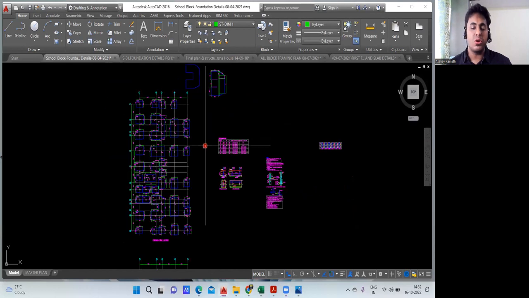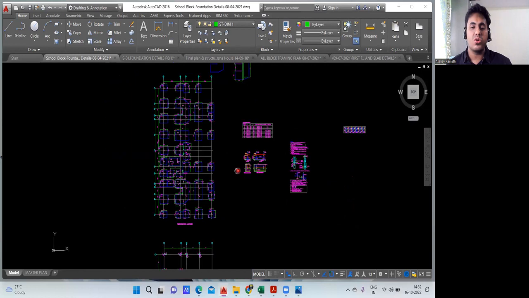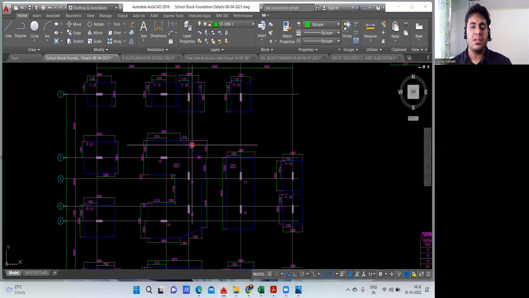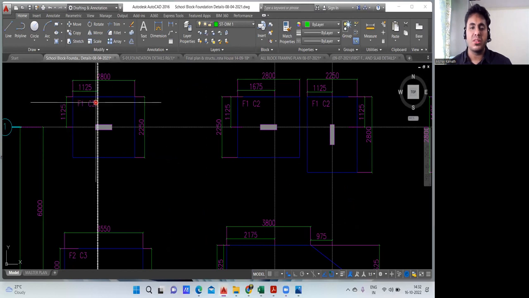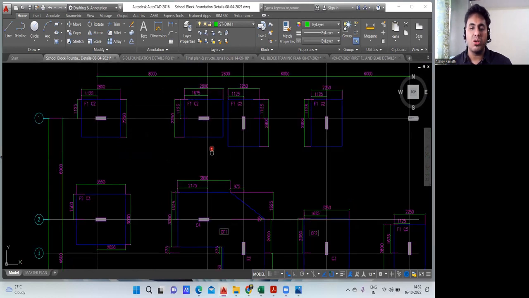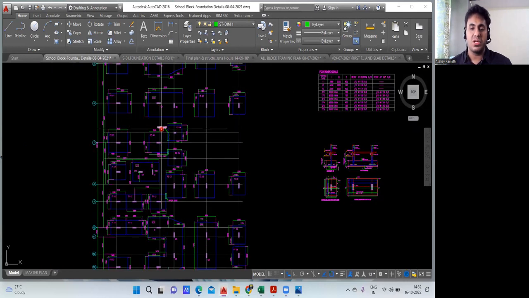So in this project, or in this assignment, this is a school building, okay? And I'll give you this, you have to do the assignment. So here again the same thing, okay? Everywhere the footing is given, like this is F1 footing over that C2 column. Then again you have F2 footing, C3 column. In this way, all the footings have been given.